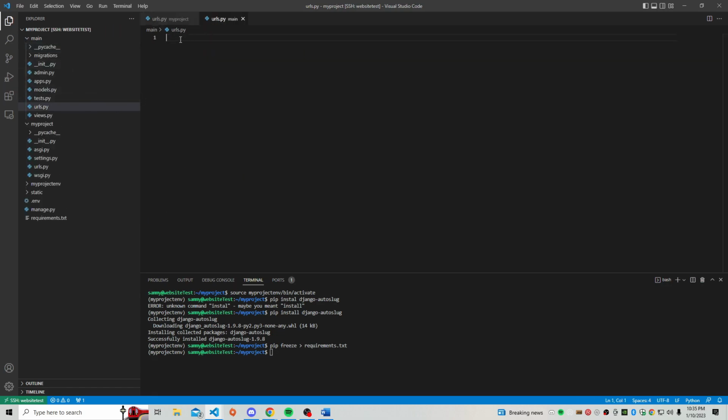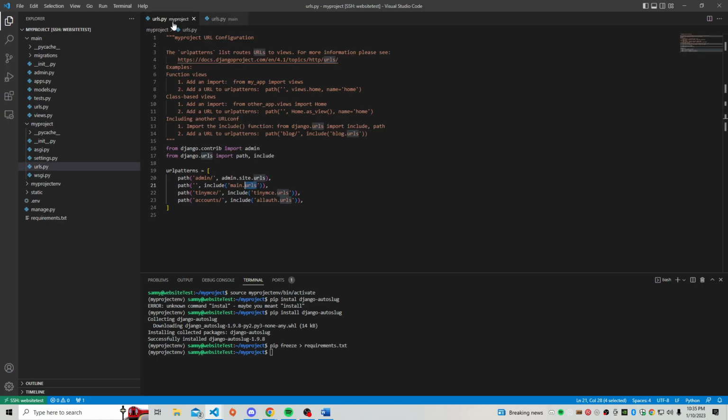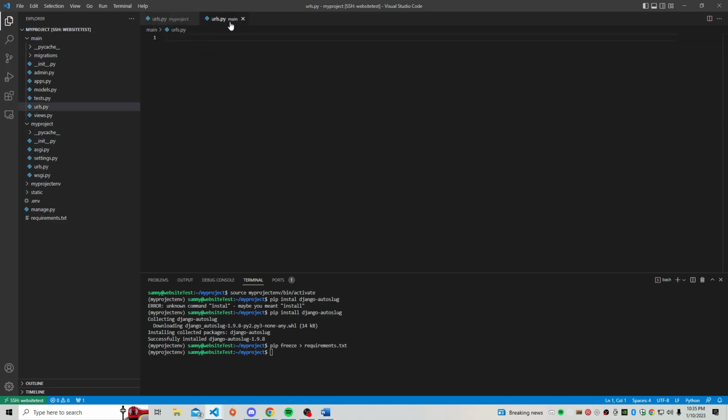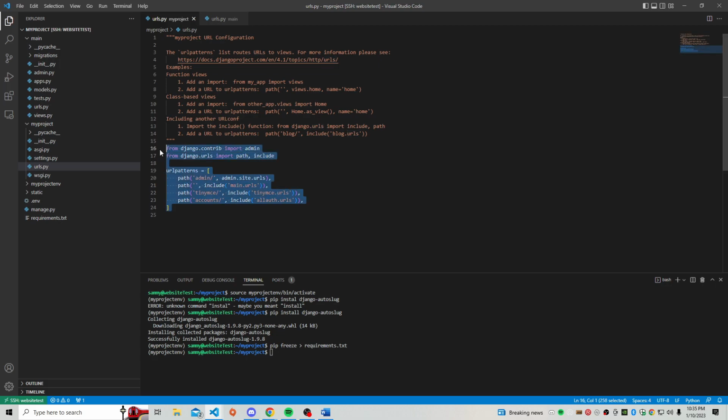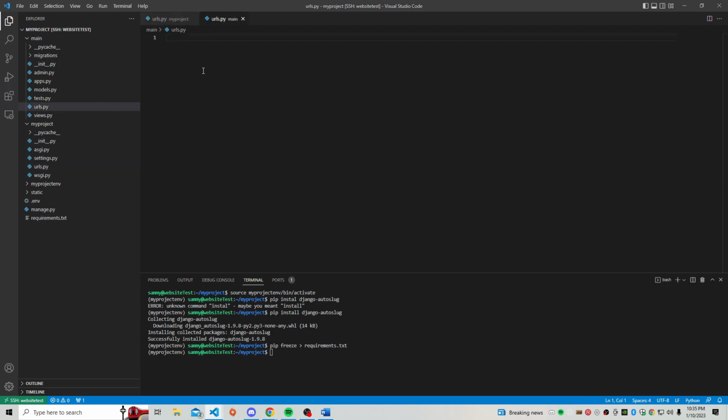Nice. All right, so now you can see we have a urls.py for my project and then a urls.py for main. I'm going to copy this stuff, that way I don't have to rewrite a whole bunch of code. I'm going to delete admin because ultimately it's going to be the same formatting, but we're going to put a little bit different things in here.